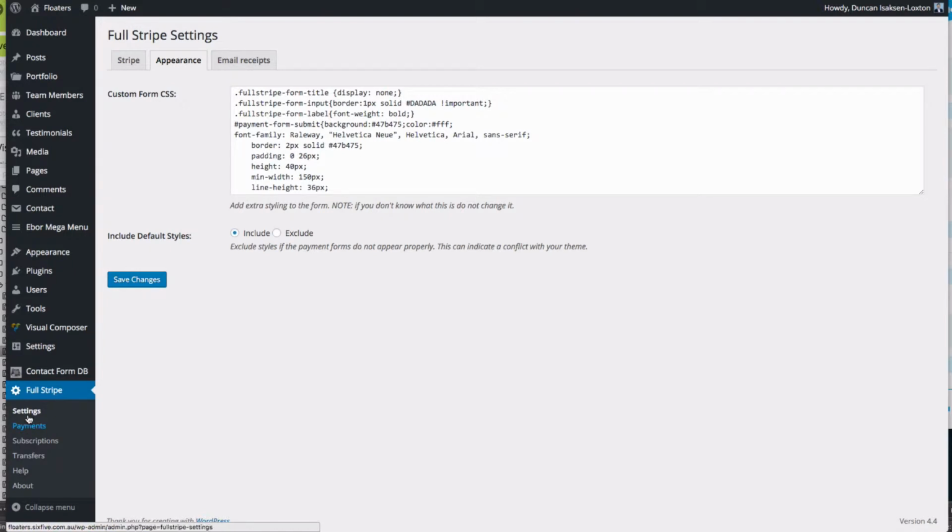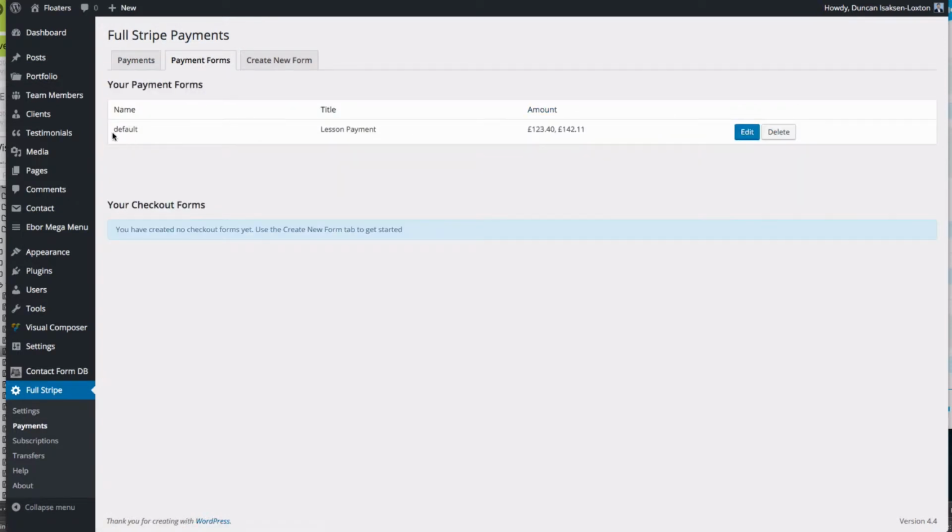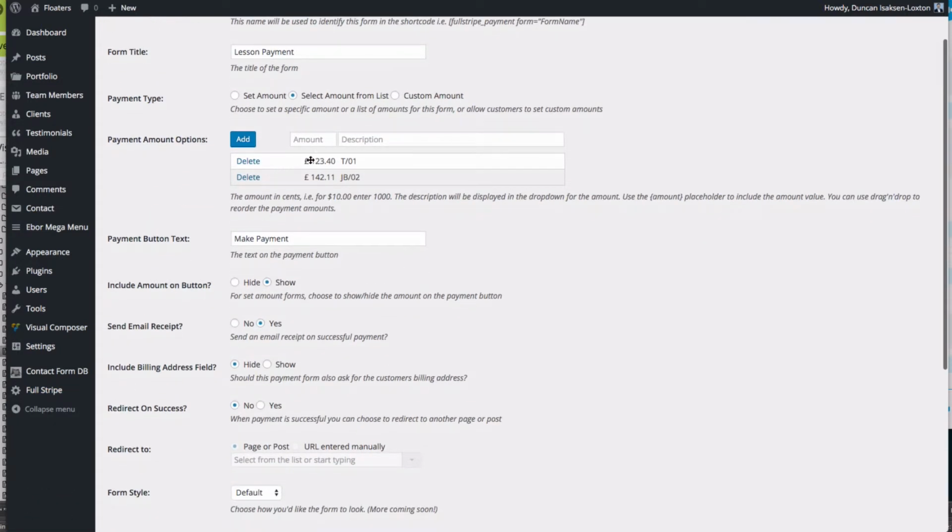So I'll go into the admin and I'll go to the payments area under the Full Stripe plugin and then to payment forms. You can see this is the form that we have, lesson payment with the different amounts. So I'll click on edit and I've got my different amounts for the different courses here.